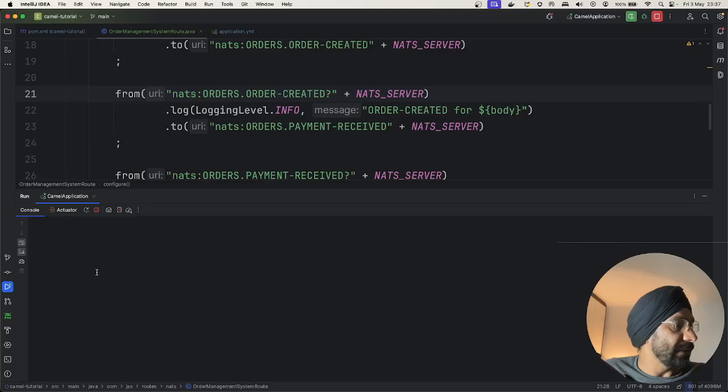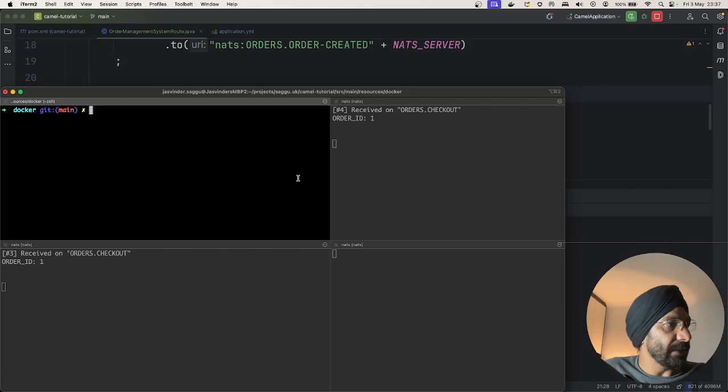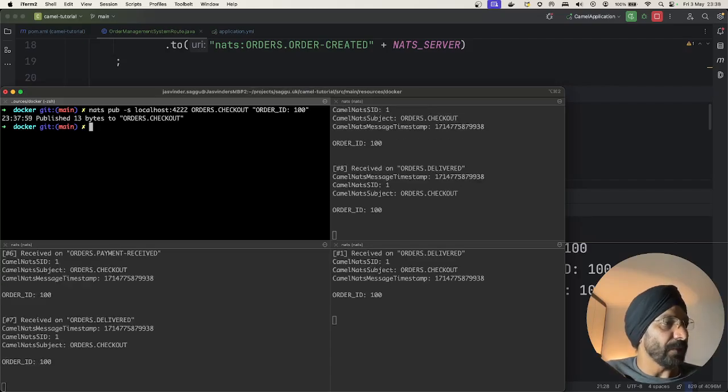Let's clean the screen, increase the font a tiny bit, come back to our shell over here, clean the screen again. All right. Now I am actually going to send a proper message this time, and I'm expecting the entire workflow to work, and I should be getting the delivered message at the end. Just remember, the first time we were just getting checkout because things were not connected. Boom. Okay, beautiful.